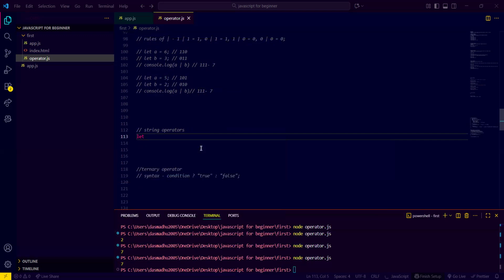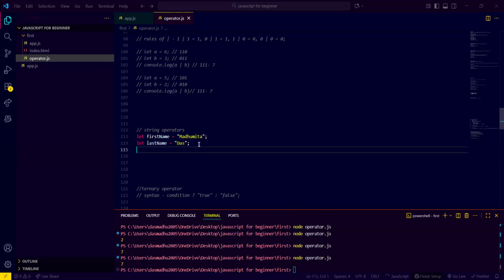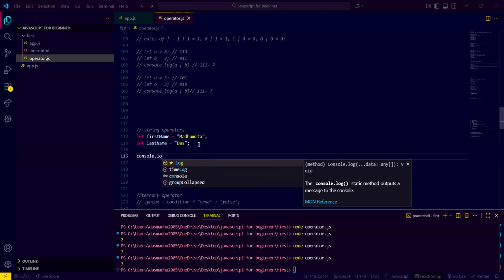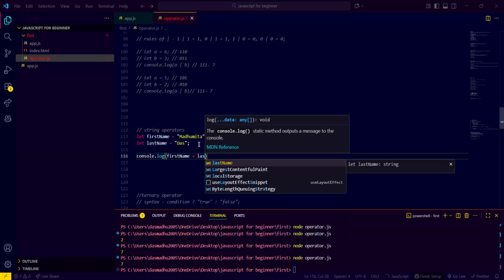Like here, if I write let firstName equal Madhumita, and lastName equal Das. Now I want to concatenate these two variables using the plus operator. Just write console.log firstName plus lastName.